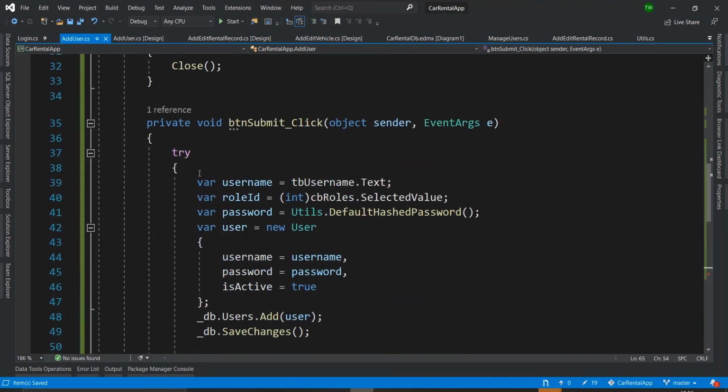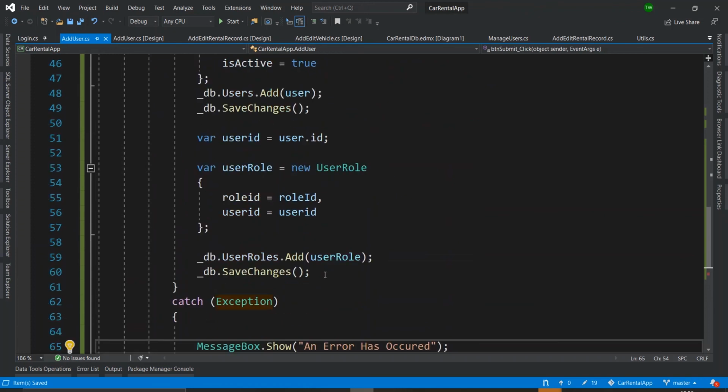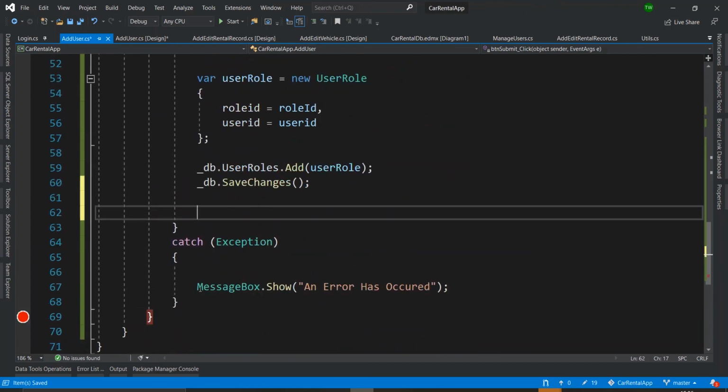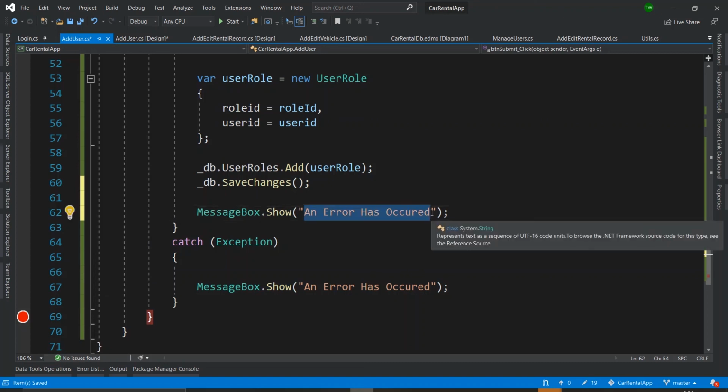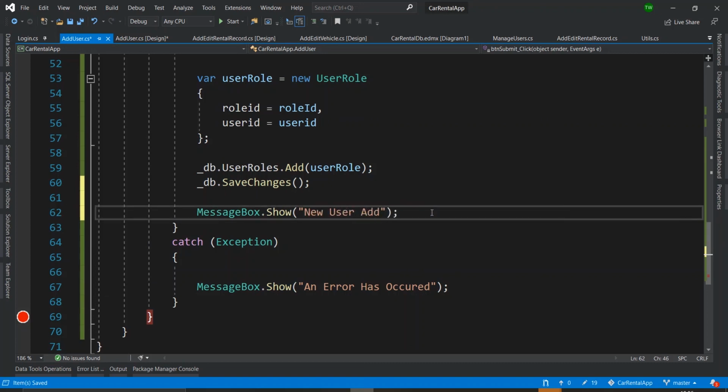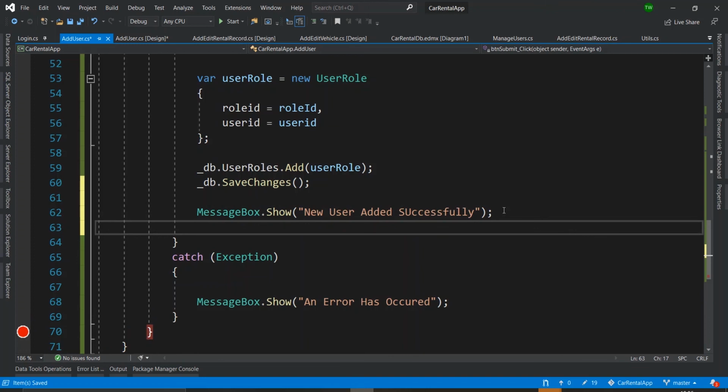And then after a successful add operation, I do want to display a message box saying new user added successfully, and then I will close the window.